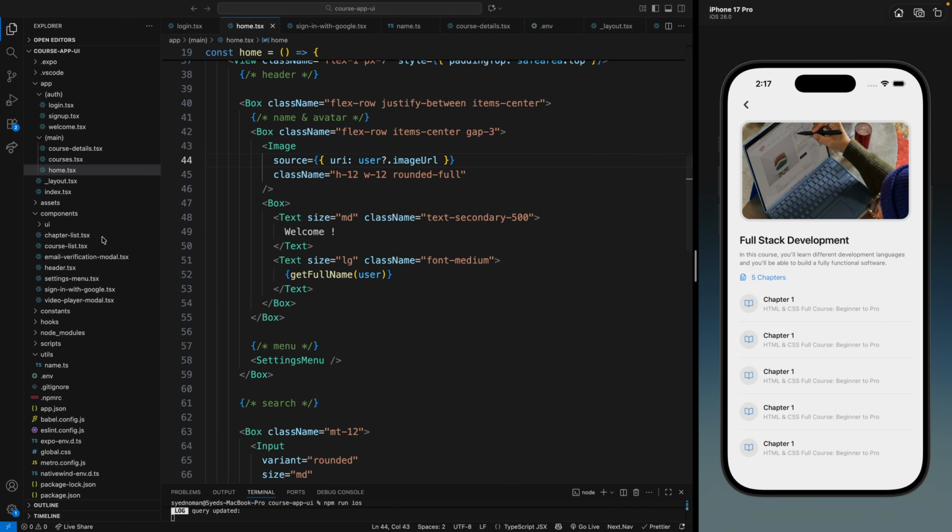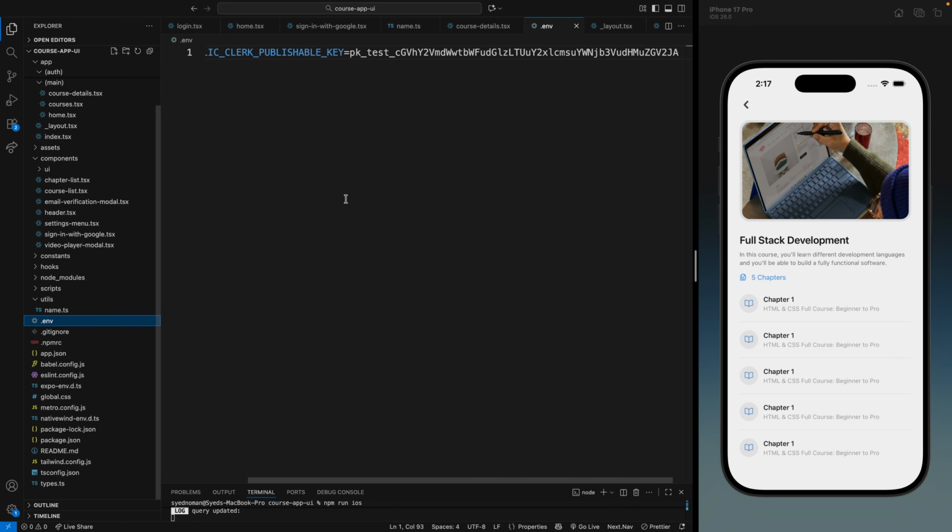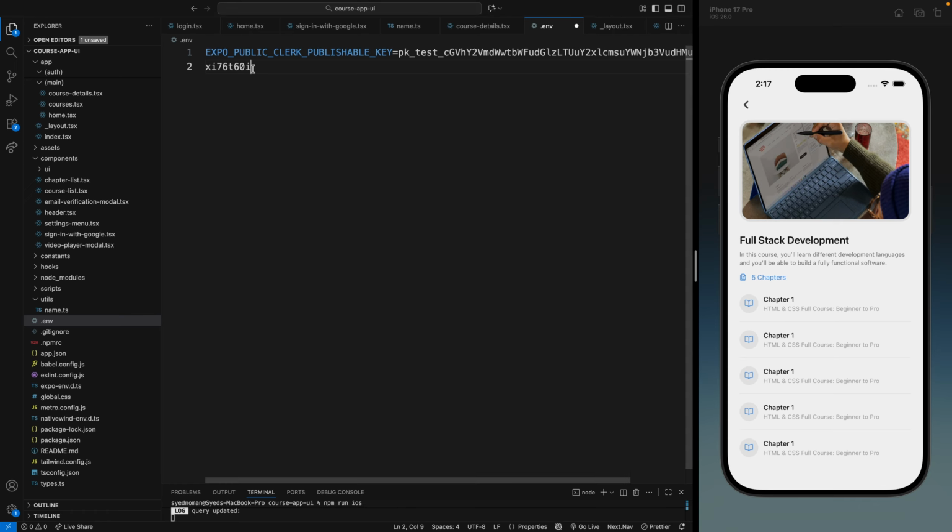Let's go to our .env file. So here, let me just paste this ID, and we are going to have a variable as EXPO_PUBLIC_SANITY_PROJECT_ID. Let's save this. We're going to use this to call the Sanity project and get the data.